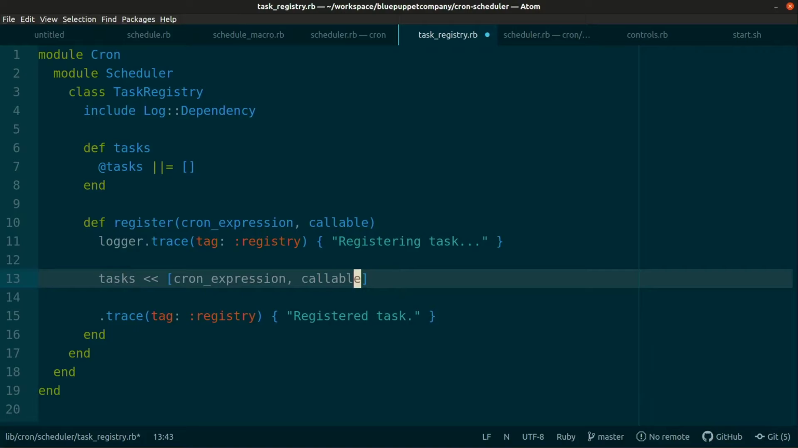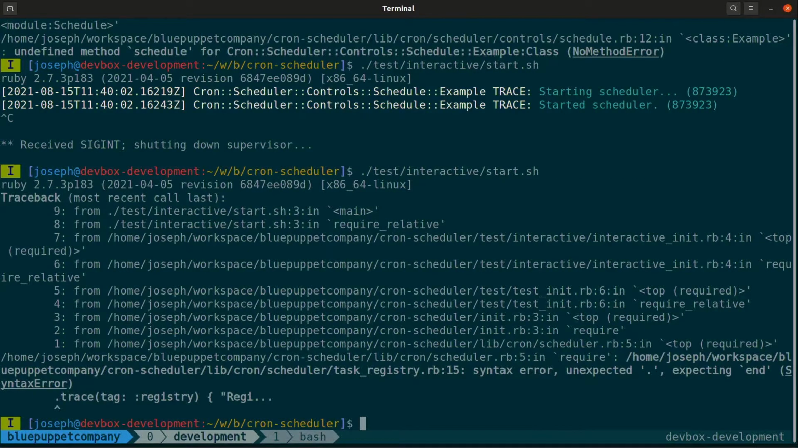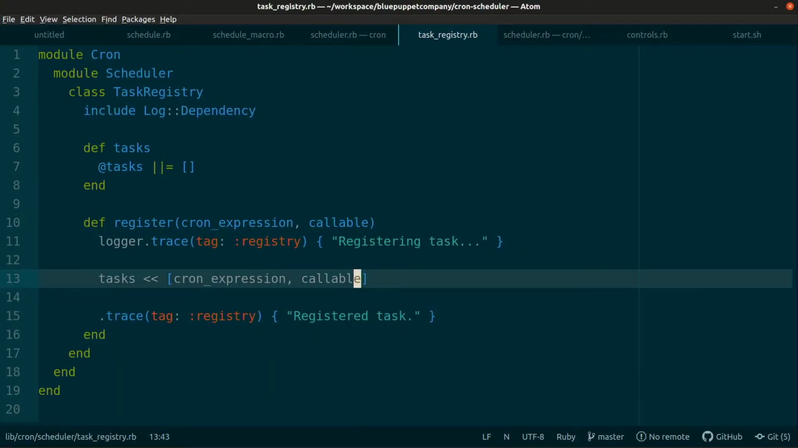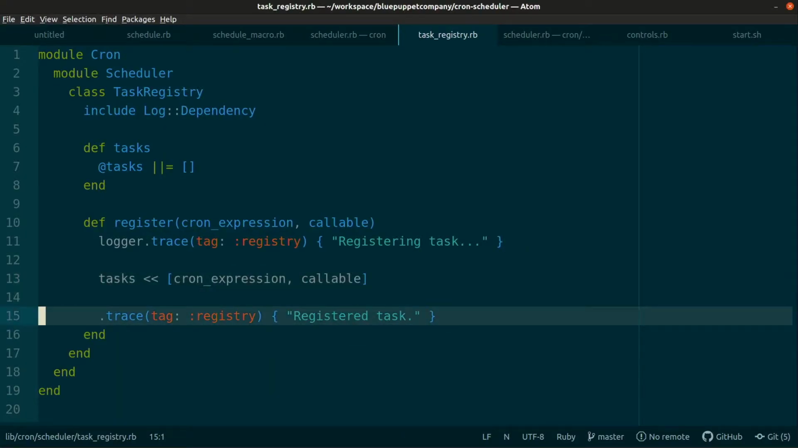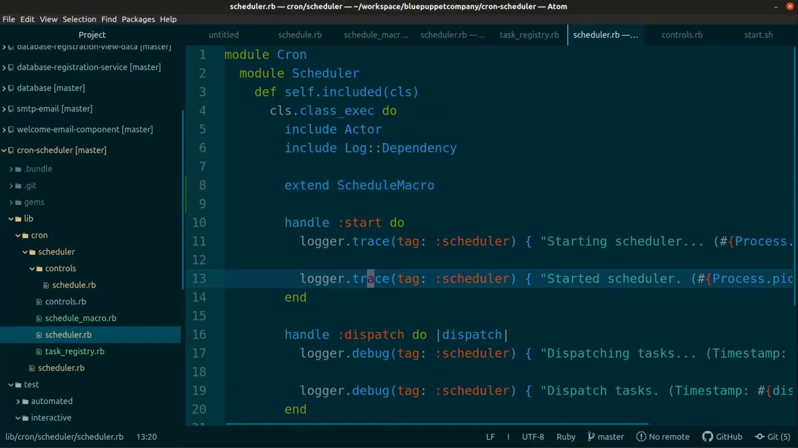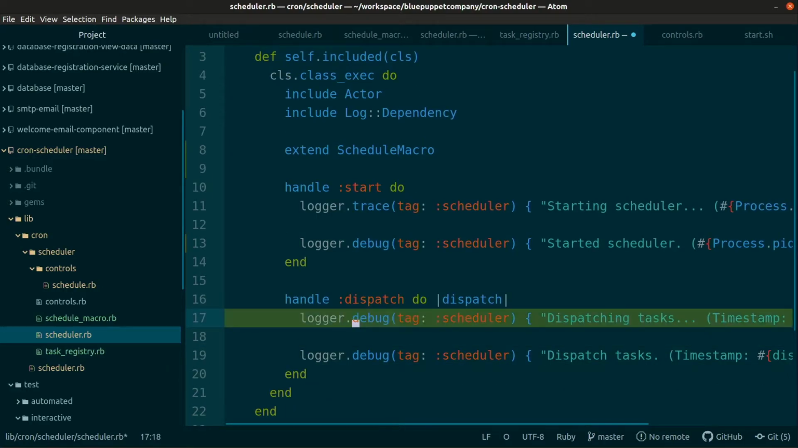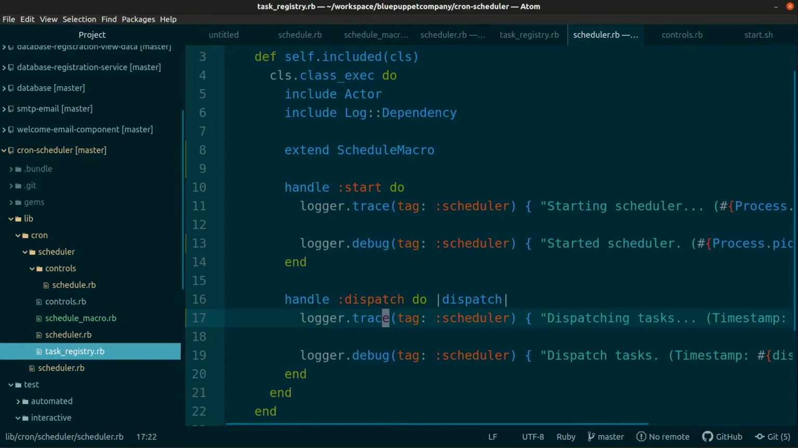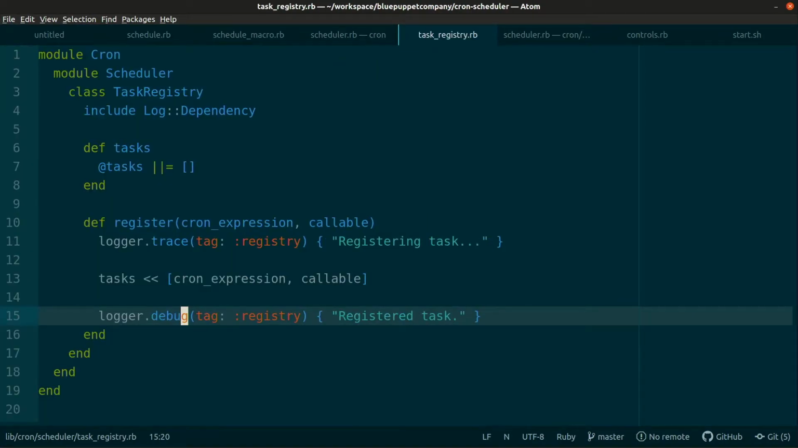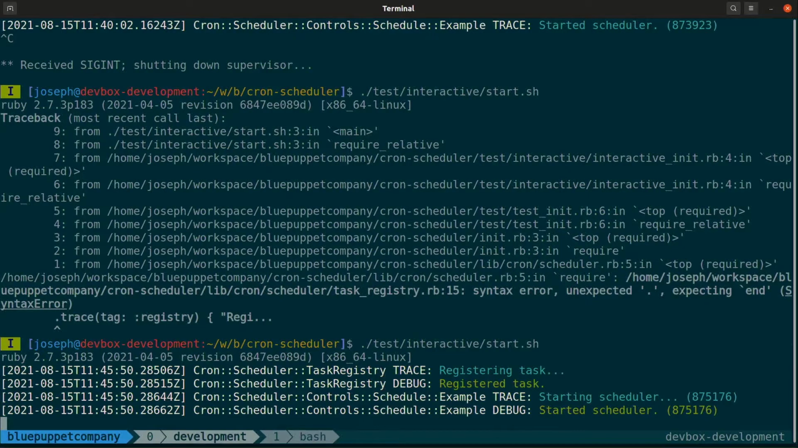Okay, let's see if I broke anything. Yes, I did. Let's actually change this to debug. And let's check to see if I did that with other logs. Yeah. Debug. Okay. Let's try and see if that fixed it. Okay, and we can see we are registering our task.